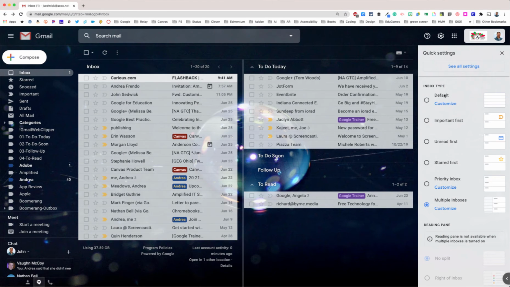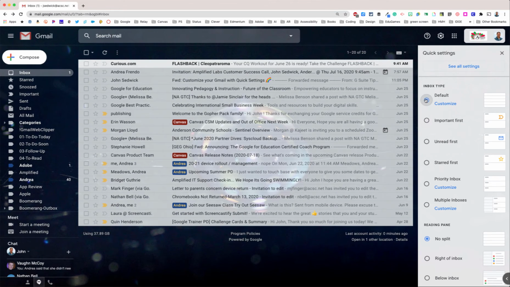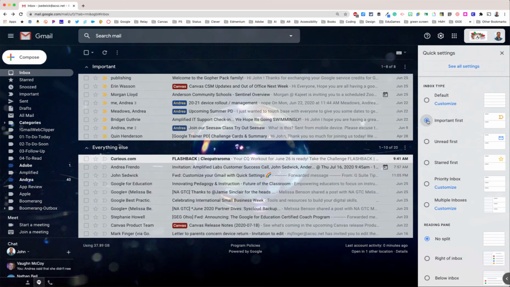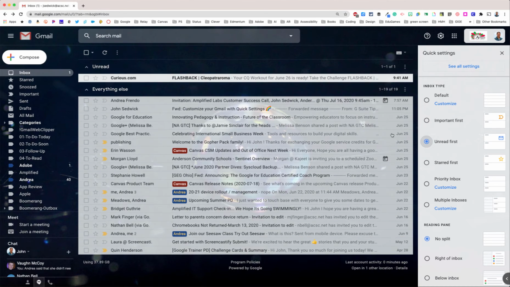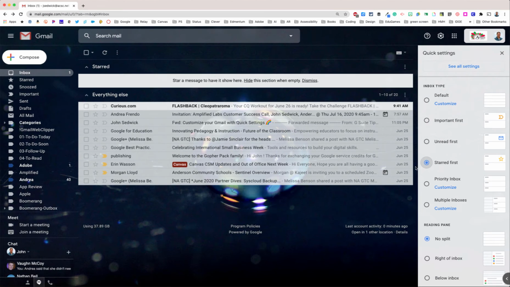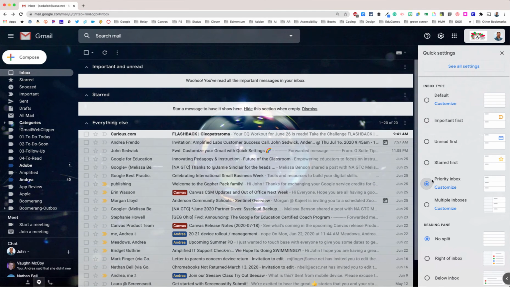And then your inbox type, you can choose which type of inbox you want. I prefer to choose the multiple inboxes, which you can set up in the full settings window, but the default is this kind of setting. You can choose it to display your important ones first, which is done via an algorithm that Google sets up. You can show your unread first, which I only have one unread email. Anything that you've starred, you can have those at the top, or the priority inboxes, and you can customize those.